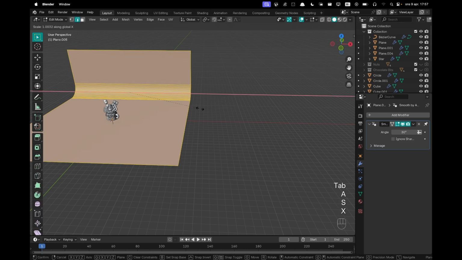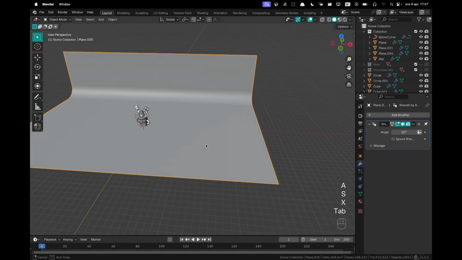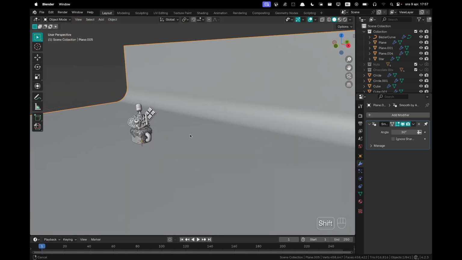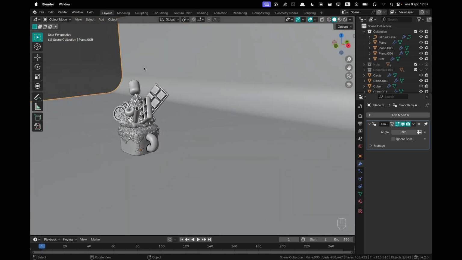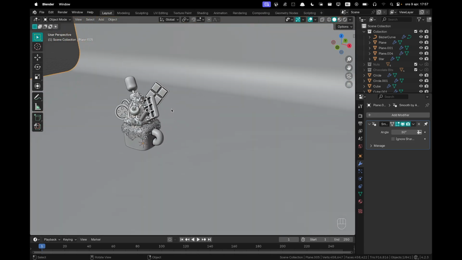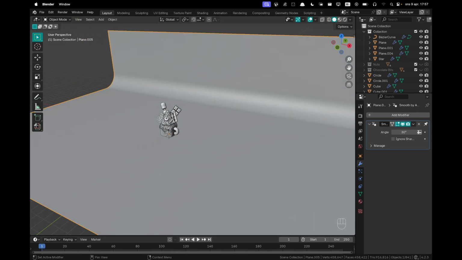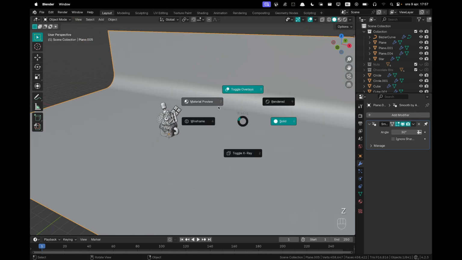Just to be sure, scale it up a bit on the x-axis. You never know what your camera angle is going to be. If it's like this, you're going to see that your background doesn't reach, but we'll be fine with this sizing. We can change it into material preview now.